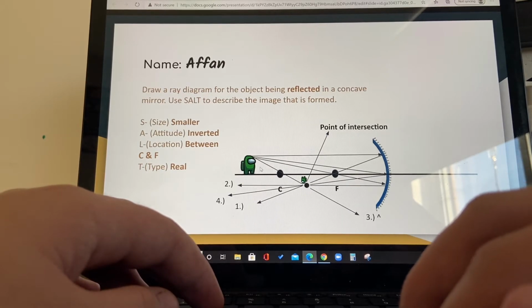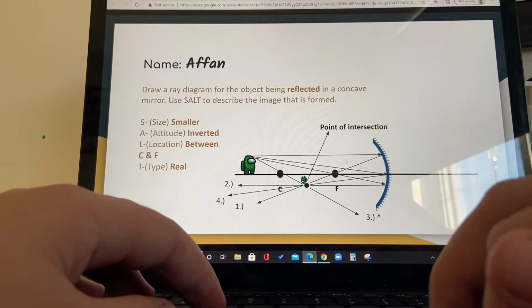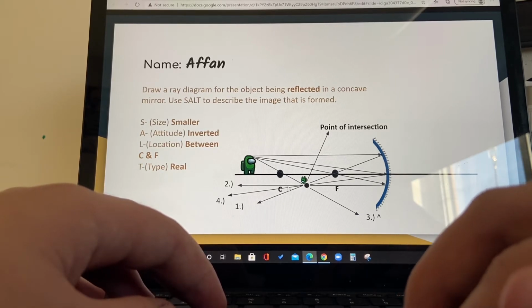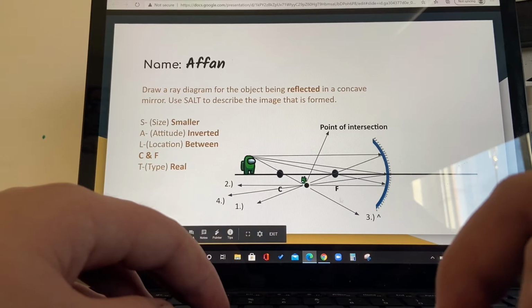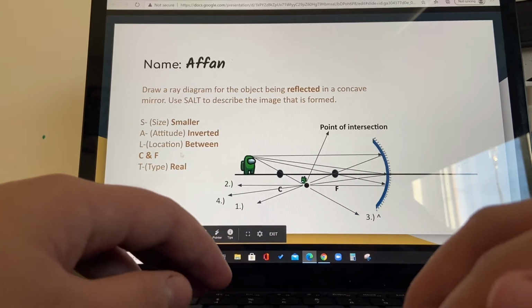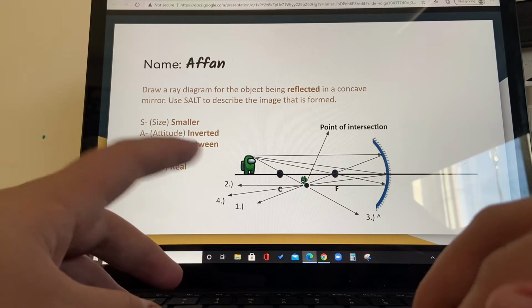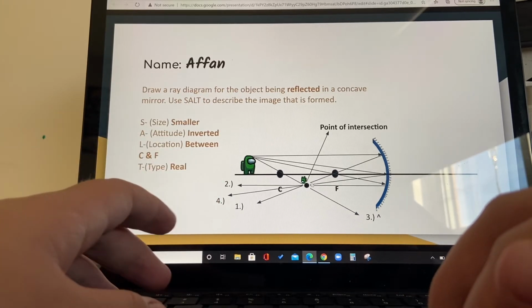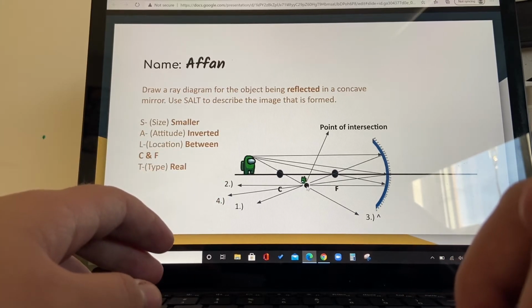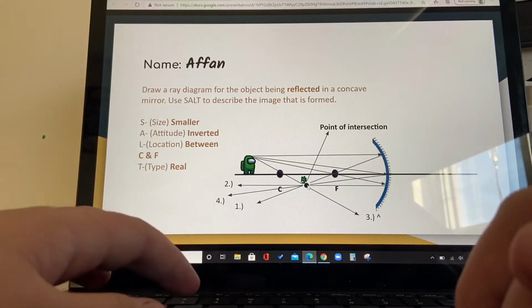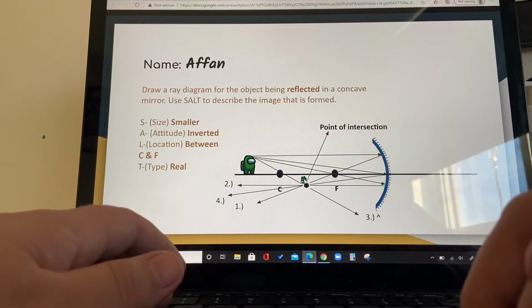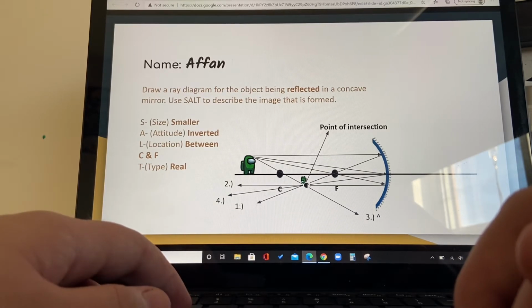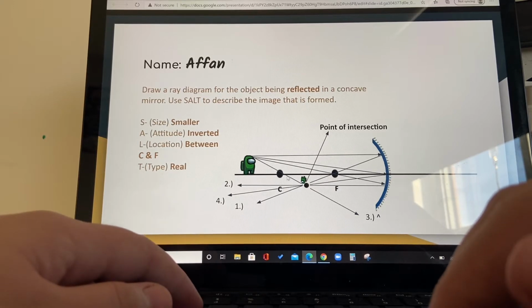This means that the mirror has been hit by the object and has bounced off and made all intersections with the lines beginning right over here. So this would be in between the curvature and the focus point. That is why for L, location, I put between C and F. I went ahead and labeled the point of intersection really clearly so that they can see. So I put my image right below there. It would be the Among Us character, green, right above the point of intersection, upside down.